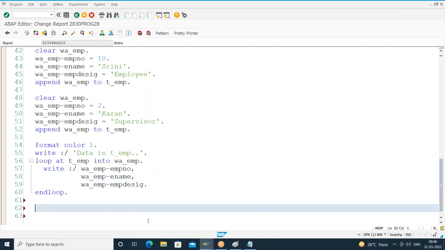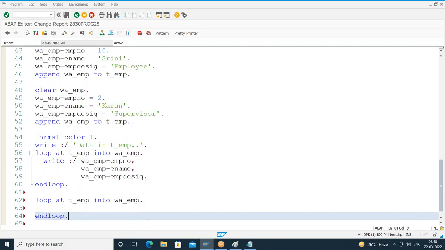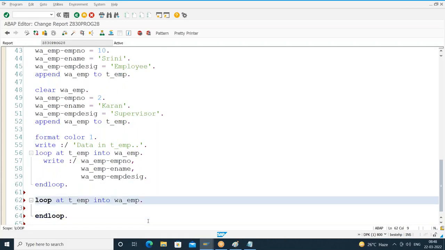So each record will come to the work area. I want to loop only those records where the designation is manager. So I'll say where employee designation equal to manager. Unnecessarily, I need not populate each record from body to header. I want to populate only those records which satisfy this condition. Whichever record has designation manager, only that record I am populating to the work area. So that record will come and sit in the work area.